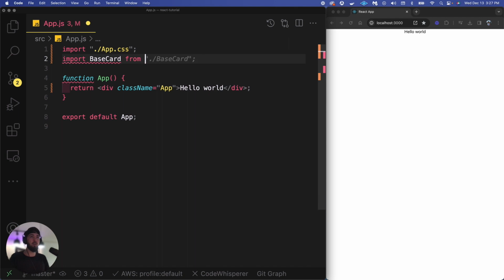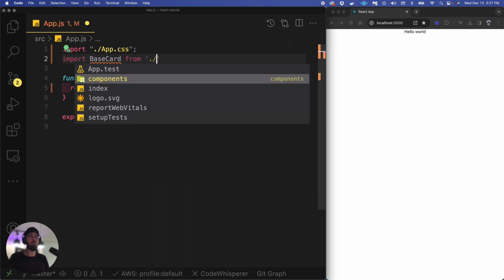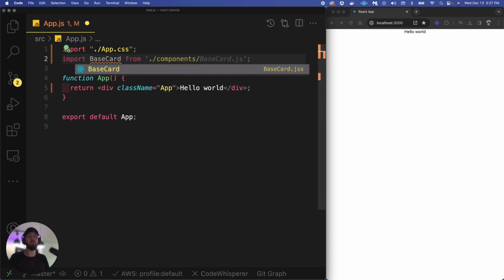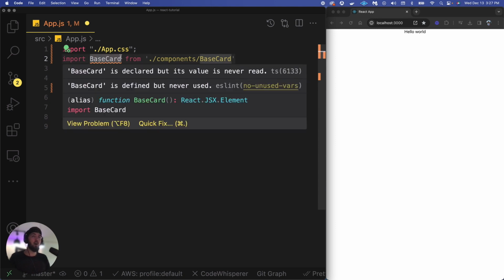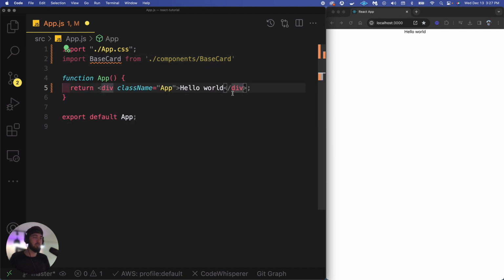and I will say from dot slash. We need to go to the components folder, the one that we just built. And then we also need to say slash one more time and say base card. And this is us importing the component into this file here, into app.js.